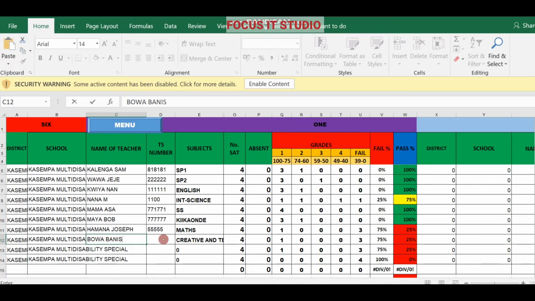So you enter the last name of a creative and technology teacher, and then the TS number. So this is the performance of all the teachers teaching these subjects. Okay, so you end here. So this is the card that we use to track, the summary card that we use to track all teachers in school.